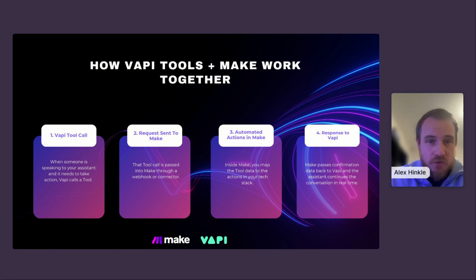So inside of Make, you can map that tool data to different actions inside of your tech stack. And then once you process that information, whether it's what times do we have available on the calendar for a particular call to be booked, or can you submit a ticket to have your team reach out to me and help me with XYZ problem, or whatever the case may be, then the Make automation will feed that data back to the voice agent through a webhook response.